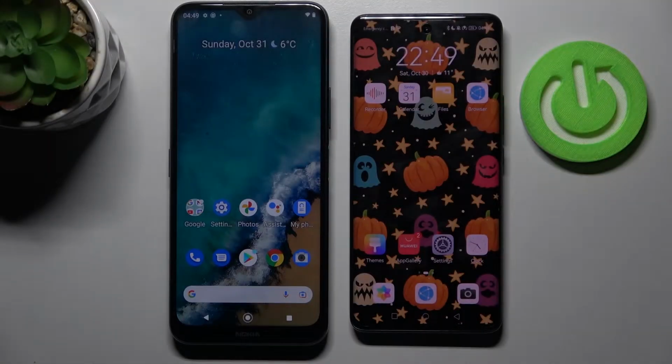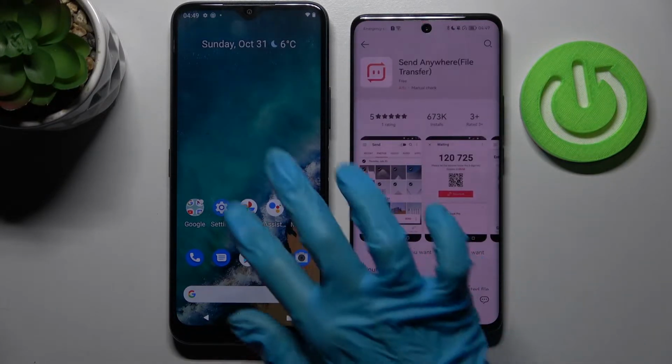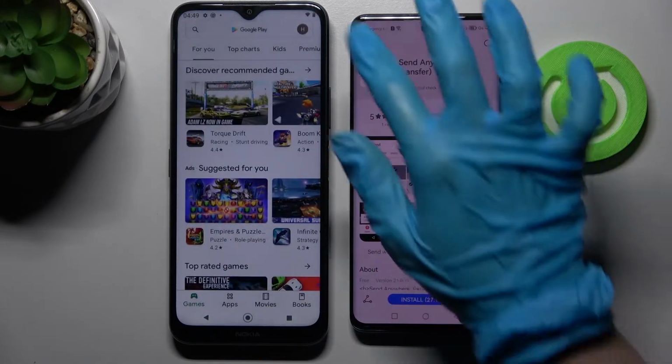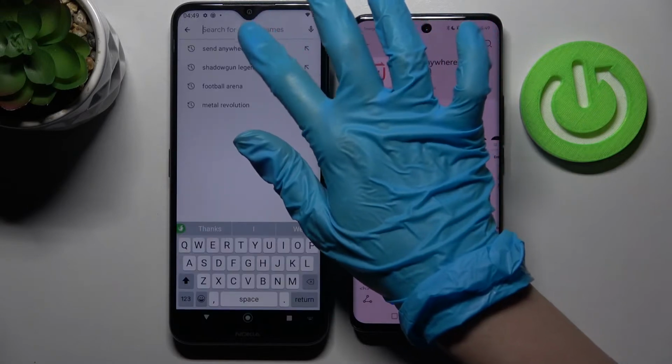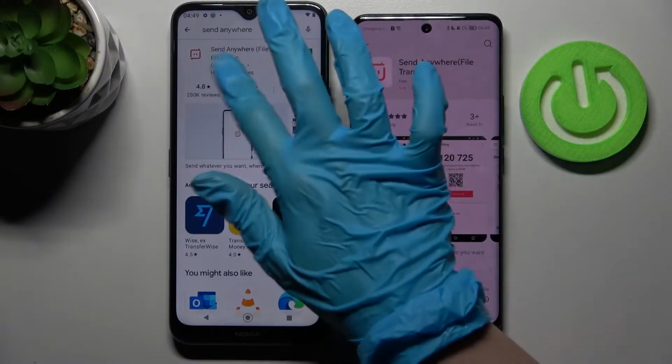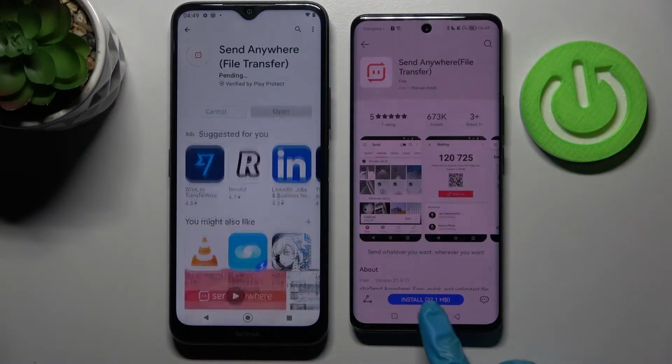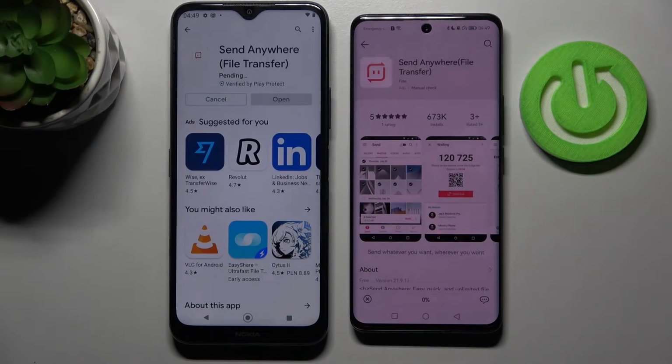Hi! Today I would like to show you how you can transfer files from an Android device to Huawei Nova 9. Firstly, open App Gallery on Huawei and Play Store on an Android. Then tap on the search bar and type Send Anywhere. Following that, you need to download this free app from this developer and open it.